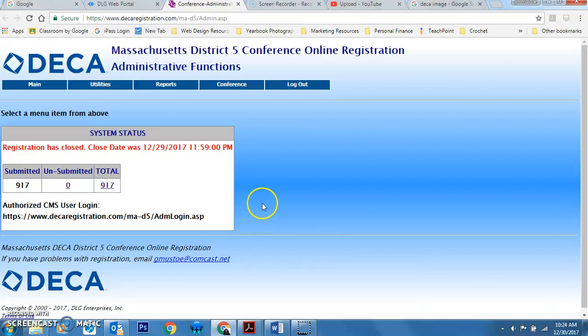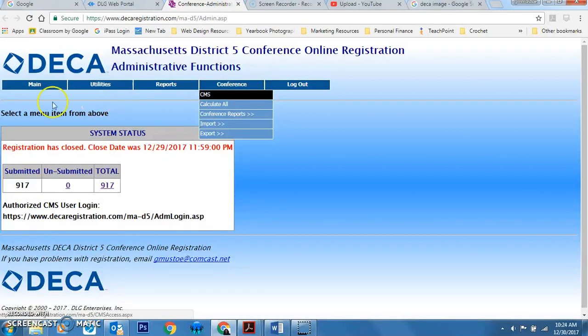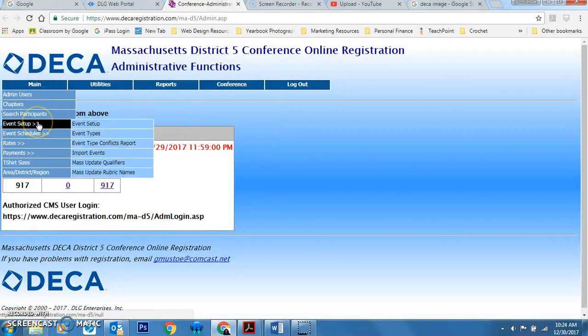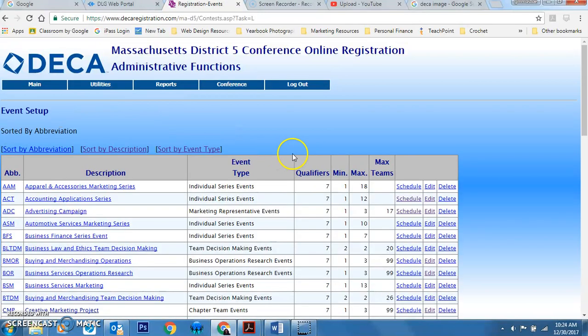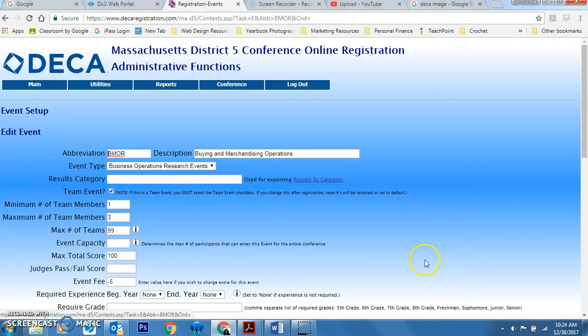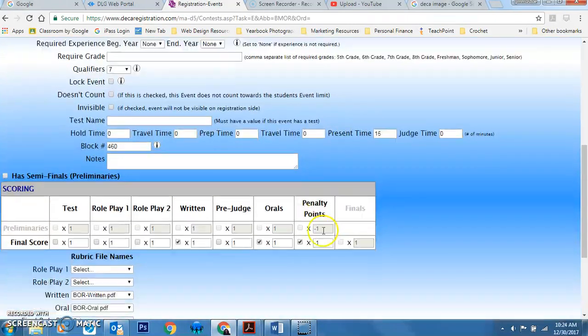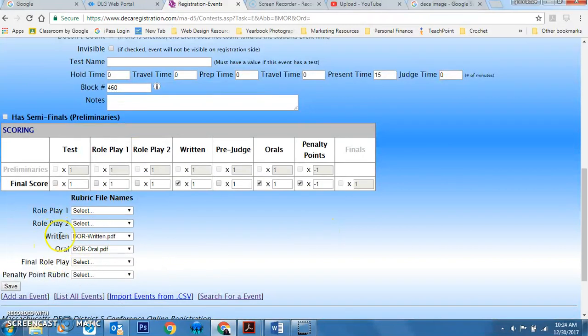Okay, next thing I'm going to show you is how to print your rubrics that you'll need for your events. So first thing I've got to remind you of, whatever is set up in the event setup for specific things is going to be what rubrics you actually have available. If I show you one of these events, BMOR, and I go to edit, and I come into here, whatever I've specified for the rubrics is what's going to print.